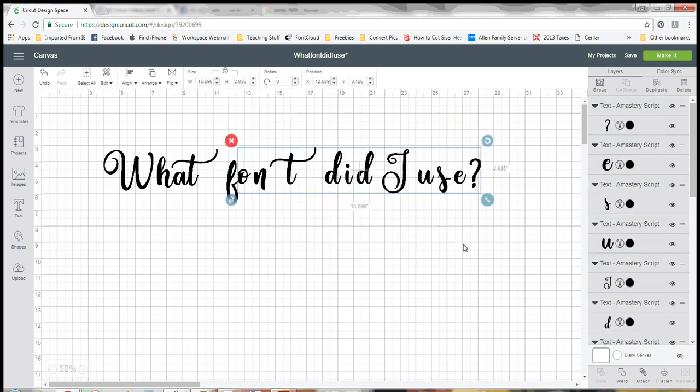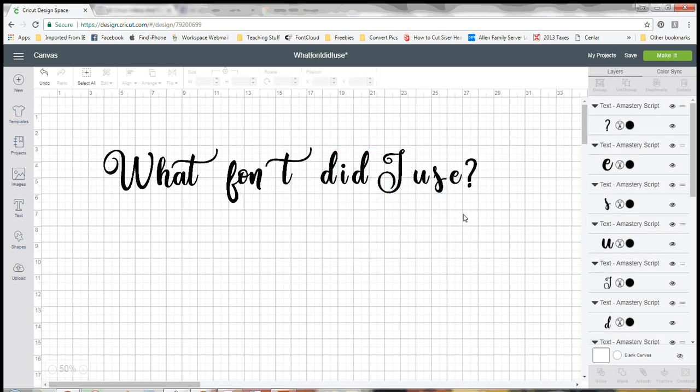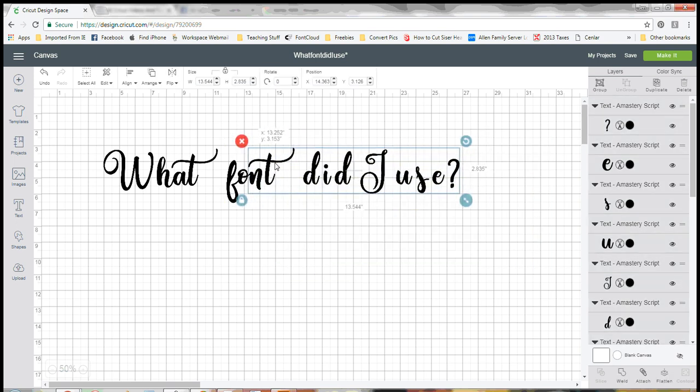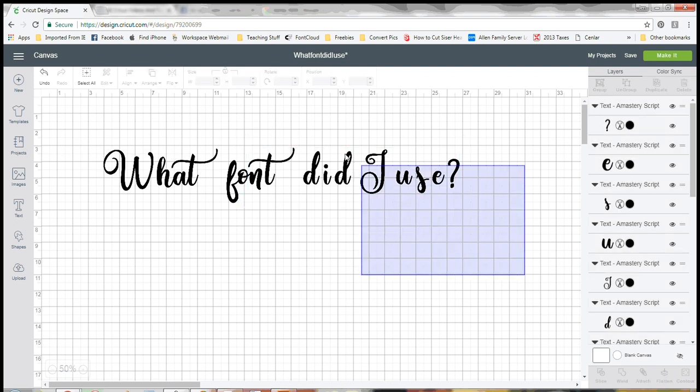So I wish I had like a fast forward button or that I could do this super duper fast. The good thing is I'm just doing a few letters, so it's not going to take too horribly long.